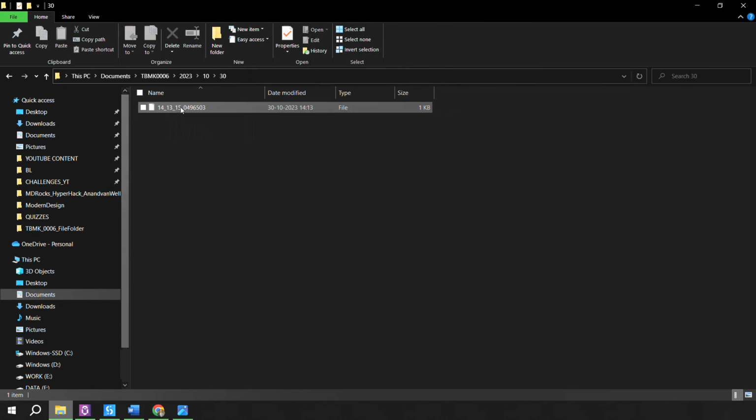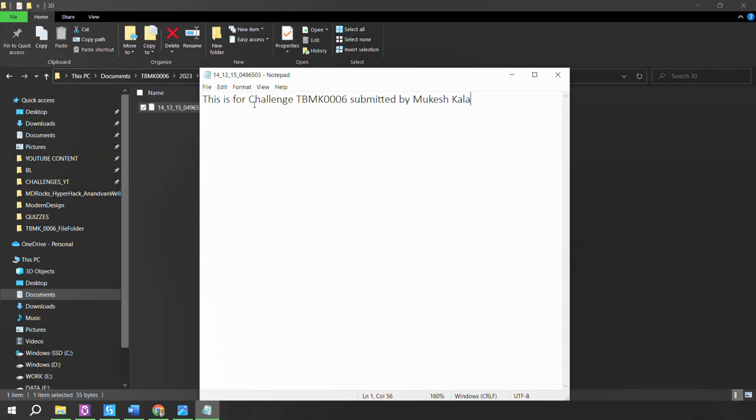If I open it inside the date, I have a notepad file. The notepad file has the current system date and time. So that it is 2:13, where 2 is the hour, 13 is the minutes, and 15 is the seconds. And this is the milliseconds, you can ignore this part. The only expectation is date, time, and the seconds. If I open this notepad file, this says that this is the challenge for TBMK0006 submitted by Mukesh Kala.